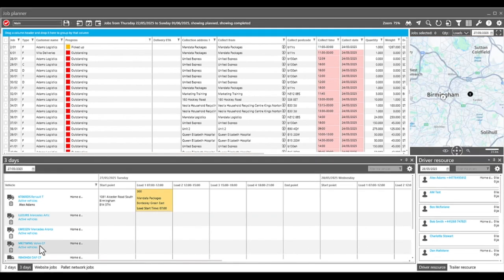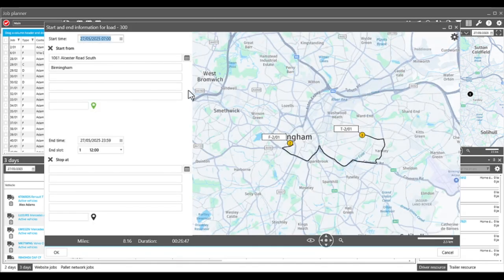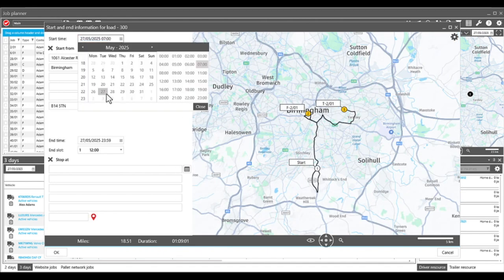If you don't want the start time of a specific load to be the default, right-click on the load and select Start and End Information from the screen. The load start time can then be set manually using the first field.